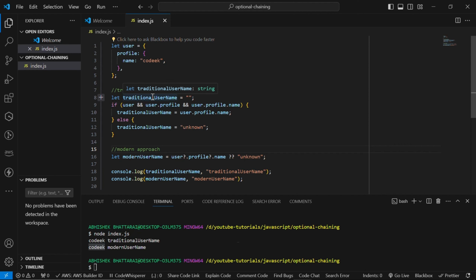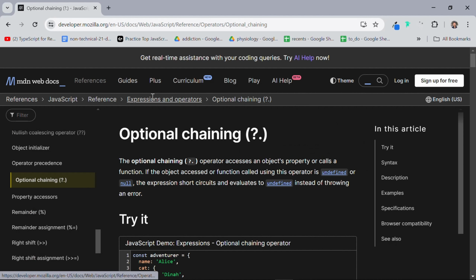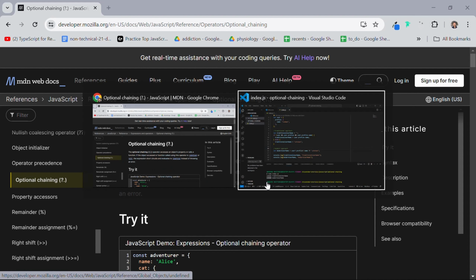So here, first of all, I'd like to show you the official documentation about optional chaining. What it says is: the optional chaining operator accesses an object's property or calls a function. If the object accessed or function called using this operator is undefined or null, the expression short circuits and evaluates to undefined instead of throwing an error. Little confusing, right? But don't worry, because we'll look at all of these things thoroughly in the code section.